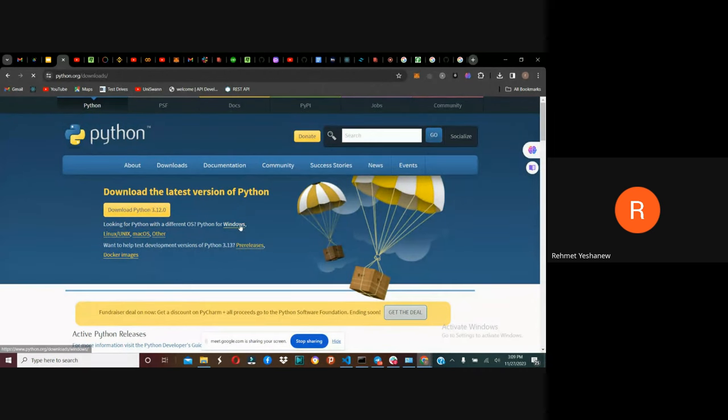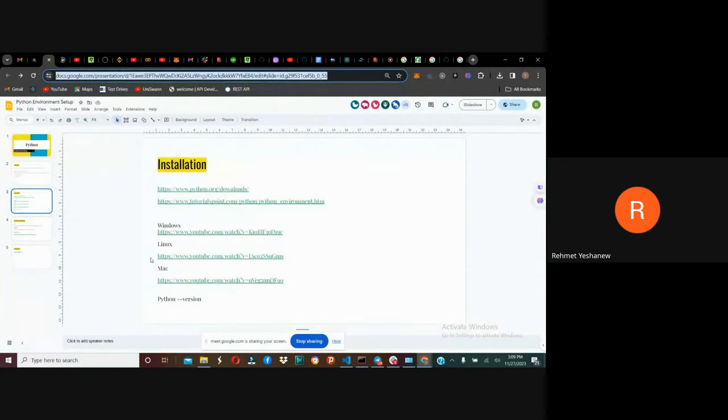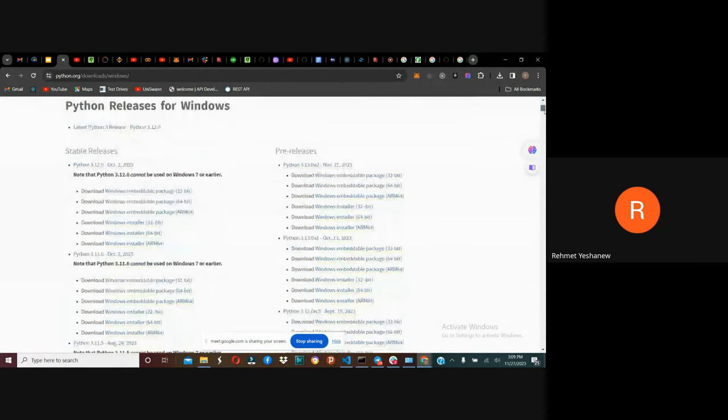Since my operating system is Windows, I'll show you on Windows. But on the slide, I have shared different YouTube videos for Linux and Mac. You can follow those videos also, and they can guide you on how to start installing on your operating system. So there are two package types, embedded and installer. Use the installer. First pick your 32-bit or 64-bit, check your operating system bit type and choose that, and install the installer first for Windows especially.